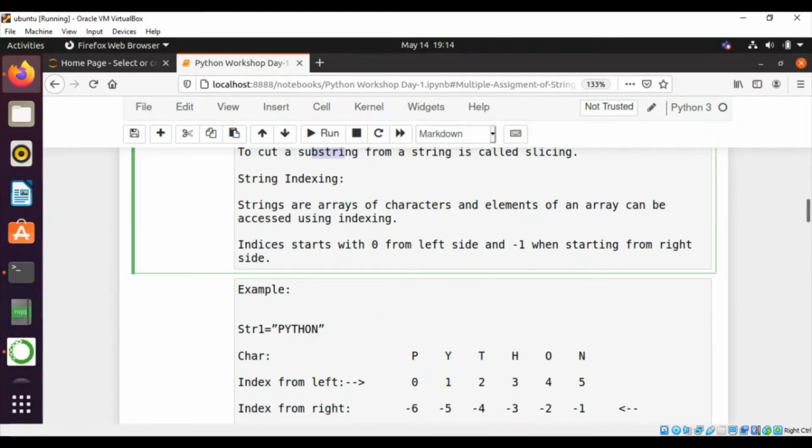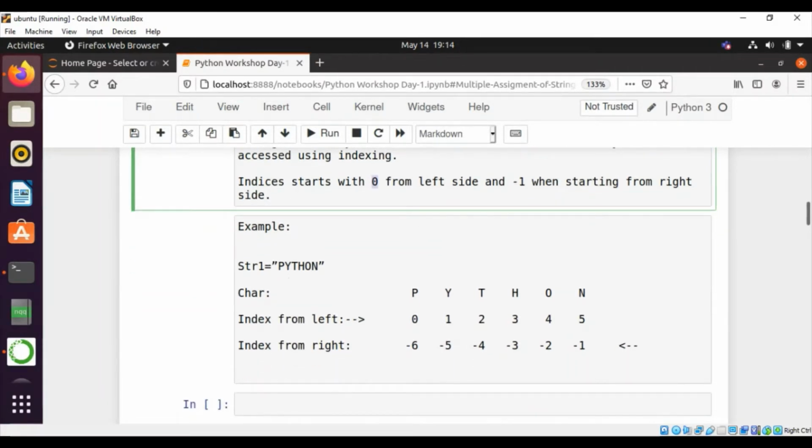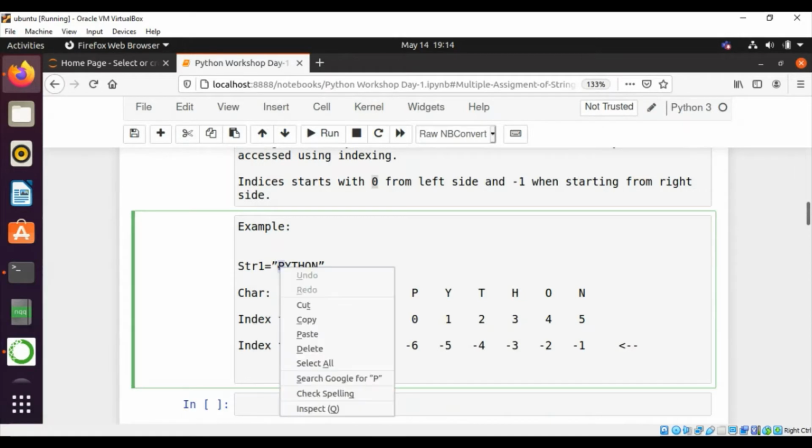Strings are arrays. That means we don't have any separate string concept in C. The major advantage in Python compared to C is that we have strings here. The indexing starts from 0 when it starts from the left side. Let's take Python as an example. Each character in the string is P-Y-T-H-O-N, so each will have separate indexing.